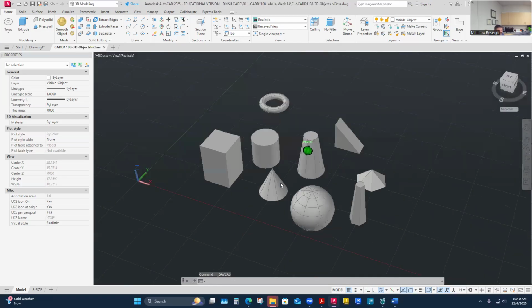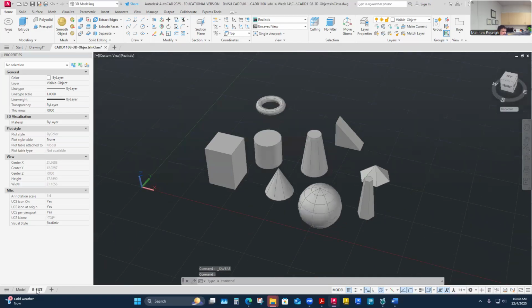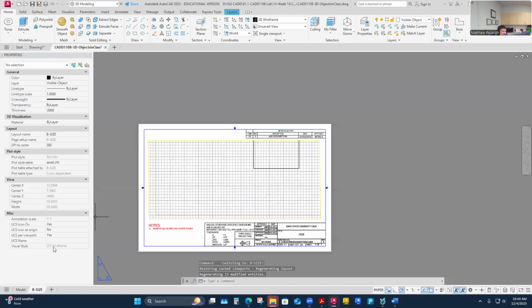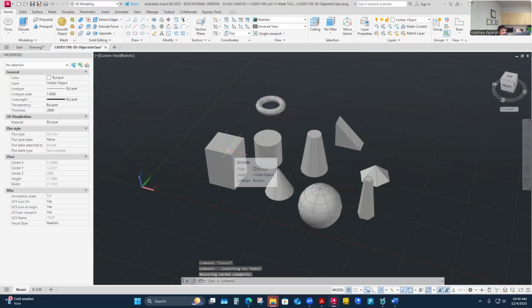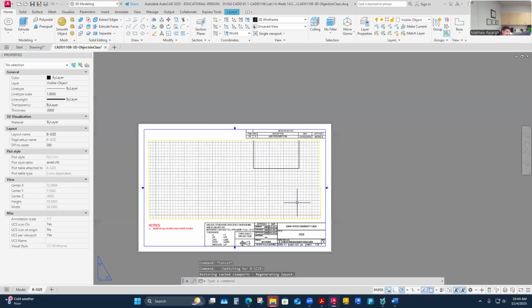Okay, so there's my objects. Now to turn this into a sheet, because the layout we were using has this B size sheet, this is where I'm interested to know if you can do this or not, or if you have issues as well. Your B size sheet already had a viewport that we would use.